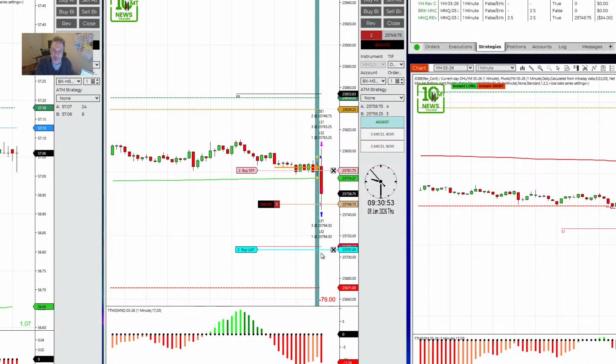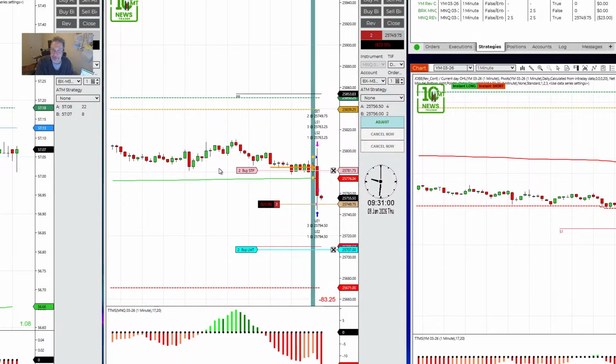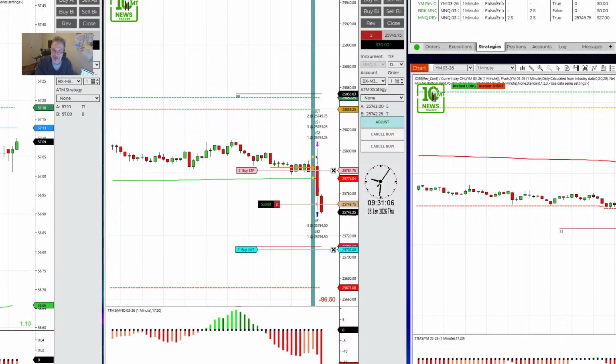I think there's a possibility of a test of the low. Look at the YM. Maybe I'm wrong about that VWAP test. I was totally wrong about the VWAP test. Is that crazy? Look what the YM did. And the NQ is just not cooperating the way I want it to.